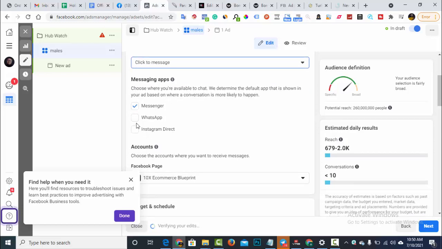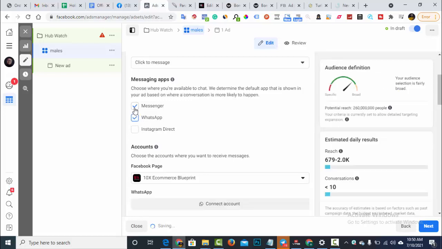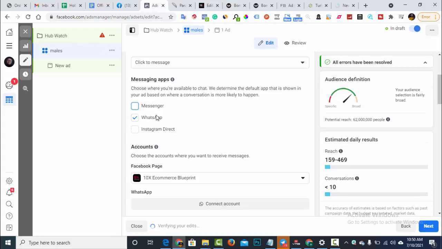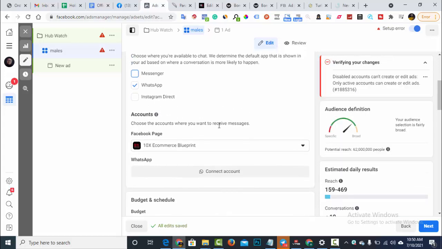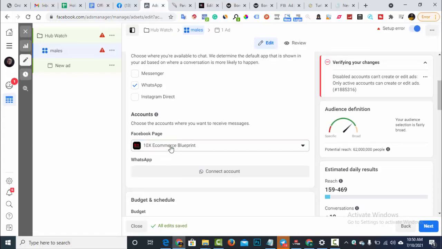And now this is where you need to fix up this part. So you want to select WhatsApp, not Messenger, because you want to send people to your WhatsApp, not Messenger. All right, now once you've done that, the next thing you want to do is select the page that you want to associate this with.